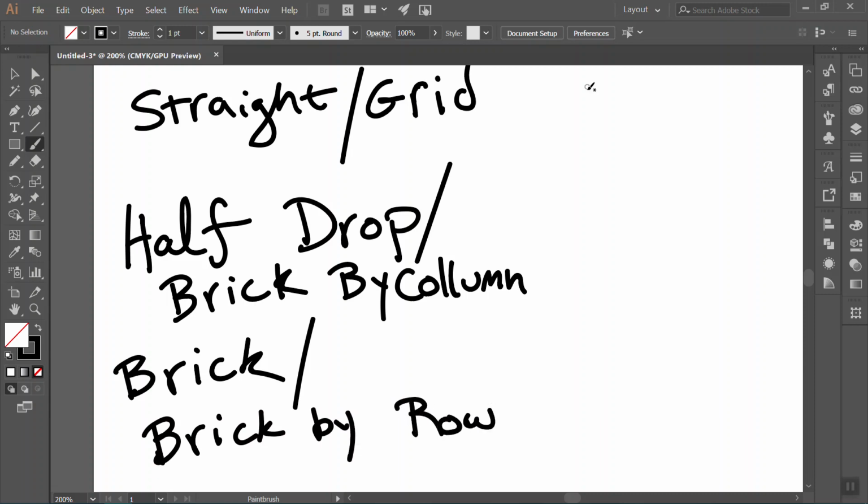So a straight grid just looks like a grid. Right? And each shape in the grid is even with the shape on its top and its bottom.